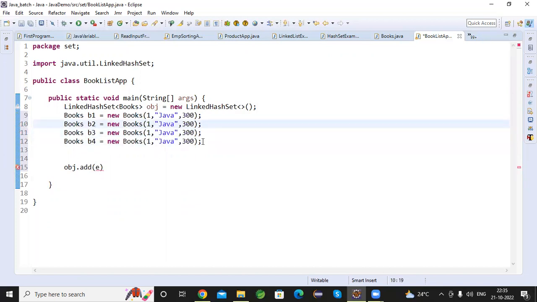Let me initialize different values to the same class reference. So for 2, I will say this is something called DevOps books, and price is, let's say, $400. And then the next one is ID 3 and it's AWS, and the price is, let's say, $350. And the fourth one, I just make it a duplicate. Let's see whether it's allowed or not.